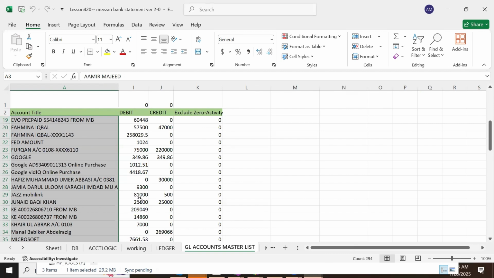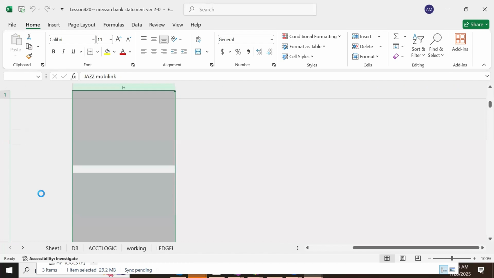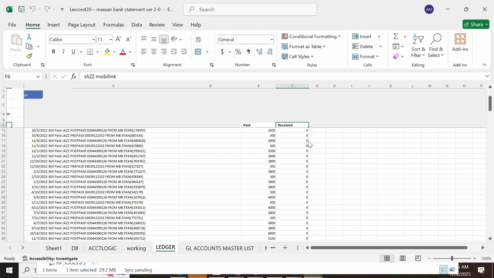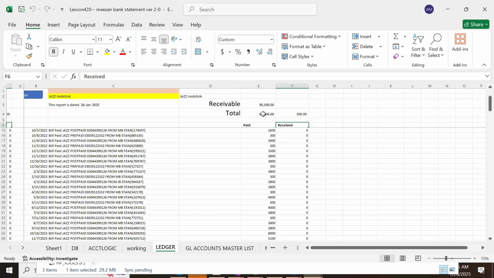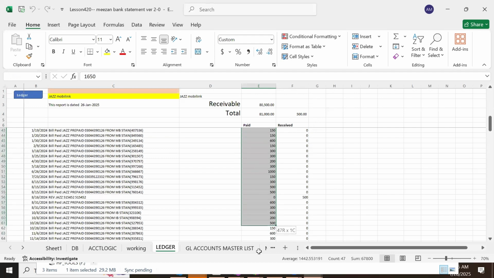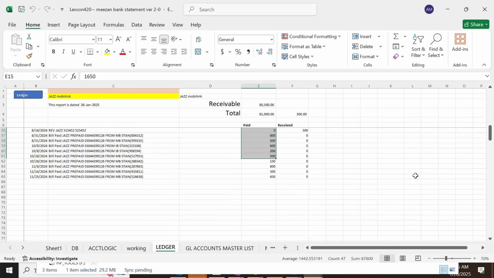Okay, so the GL account master list is ready with all the balances. These are the same. Now, if you want to see what this Jazz balance is, how was it 81,000, you can just double click on Jazz Mobile. So it is going to take you to the ledger, and it will tell you how these 81,000, the breakup of 81,000, is this. And there is one amount of 500 as well, right? Okay. So these are all the 81,000 total.